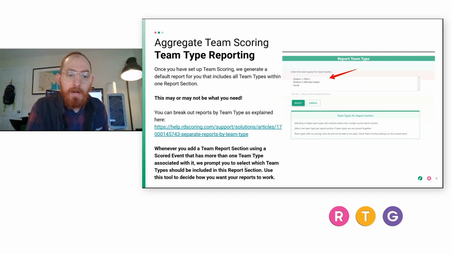But basically, whenever you add a team report section, when using a scored event that has more than one team type associated with it, we're going to prompt you with this message on the right here, and we'll ask you, hey, which team types do you want included in this report section? So make sure you consider what you're doing. And then if you select multiple on the right, it will just combine them all together.